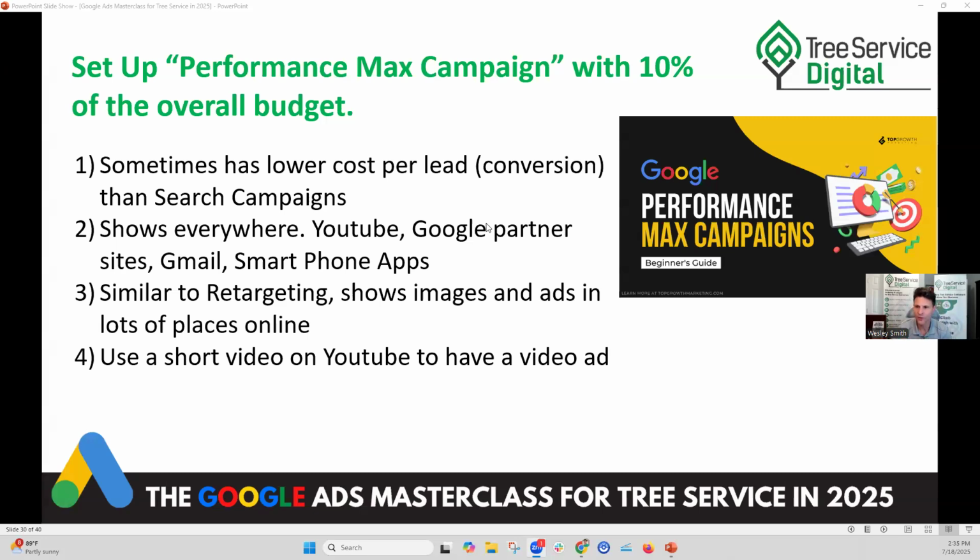So you can also have a really short video on YouTube, and you can connect the YouTube channel to your Google Ads campaign and have a YouTube video running as well for a Google ad.